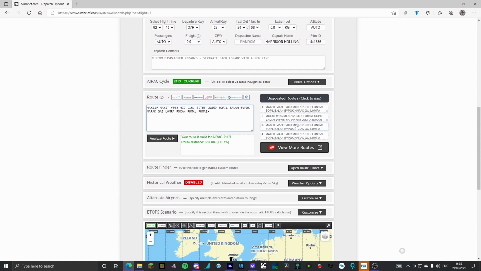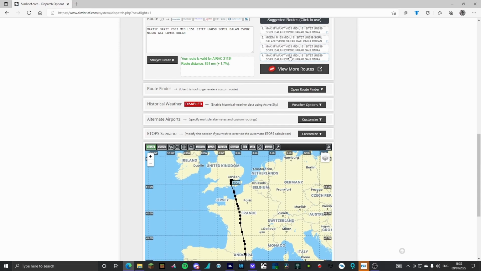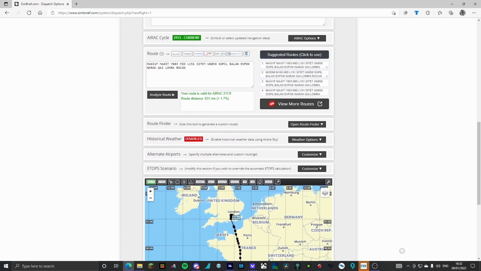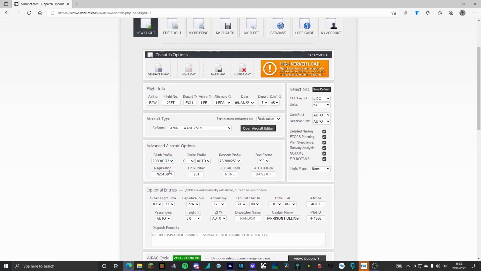If you don't like that route, there's some suggested routes here that you can click and it will change all the route for you. It won't change it too drastically. Okay, so if you have a certain registration that you want, what you do is you just go to registration, take that out, and put the certain one that you want. So for example, I would do, I don't know, G-B-U-C-F. That's not an actual registration of an aircraft, I don't believe, but that's just an example.